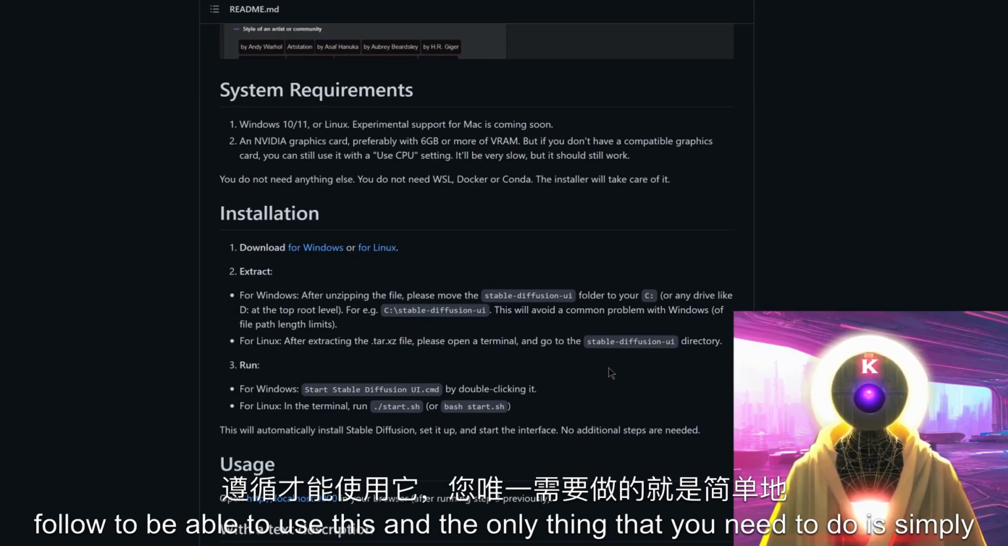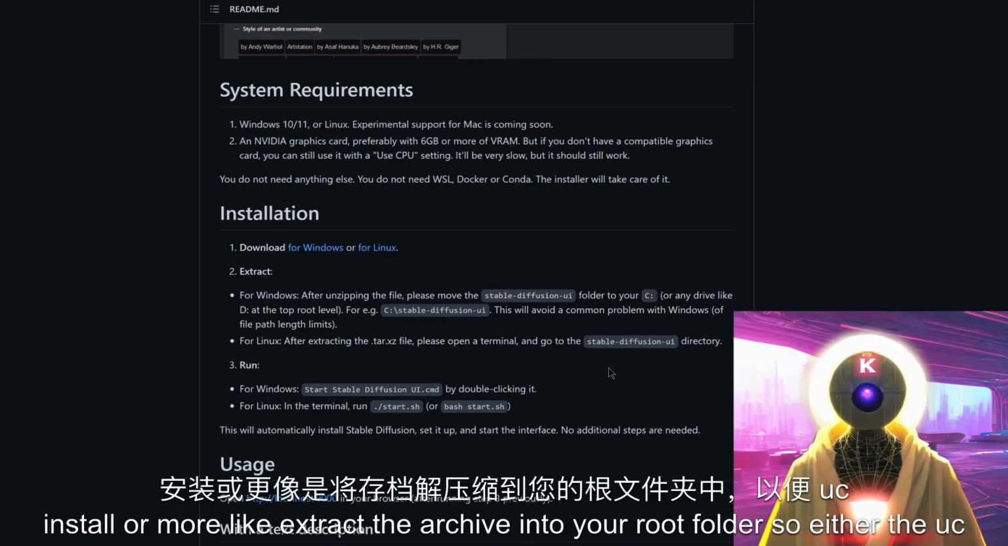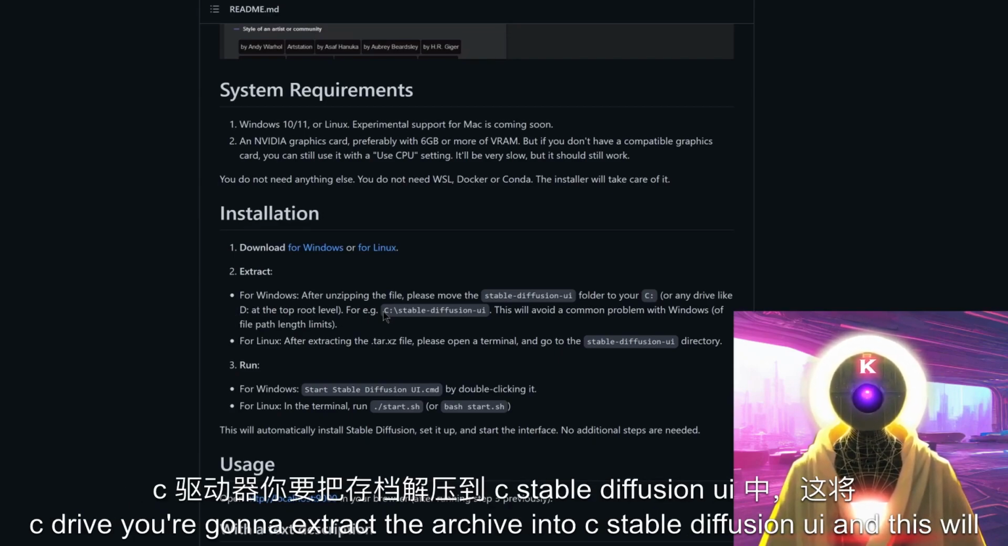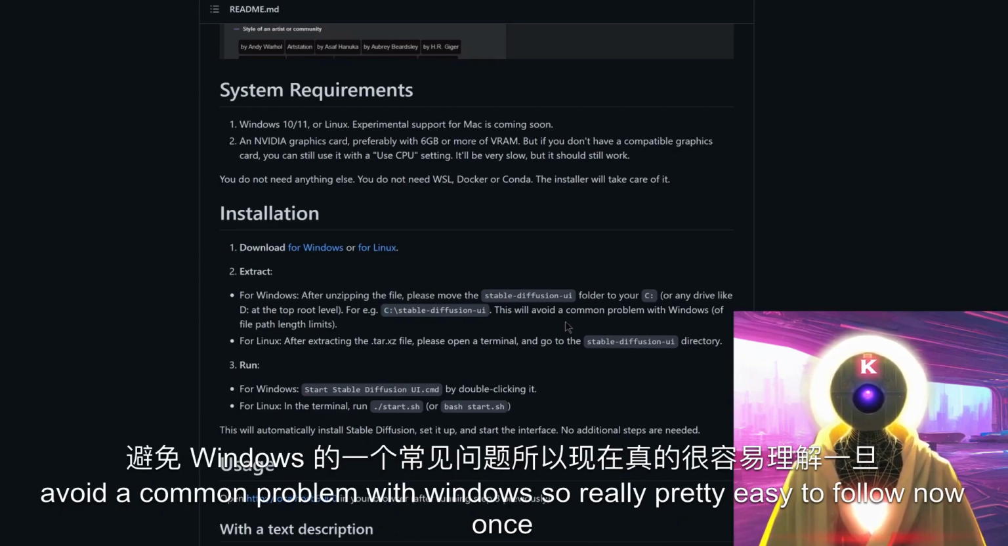The only thing that you need to do is simply install, or more like extract, the archive into your root folder. So either to your C folder or any drive like D at the top root level. For example, if you have a C drive, you're gonna extract the archive into C Stable Diffusion UI. And this will avoid a common problem with Windows. So really pretty easy to follow.